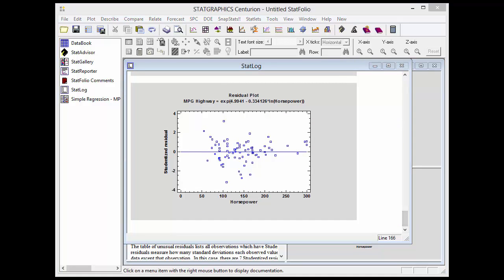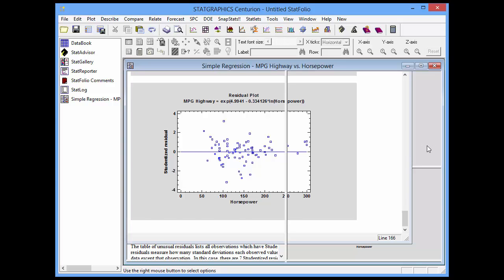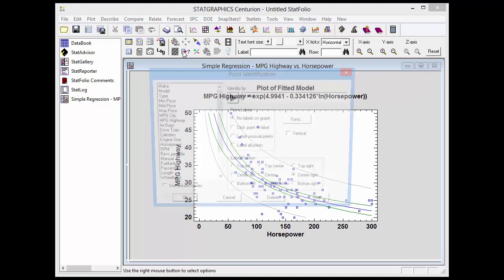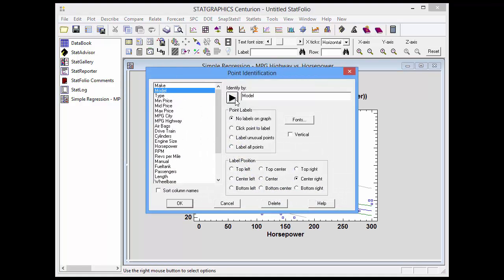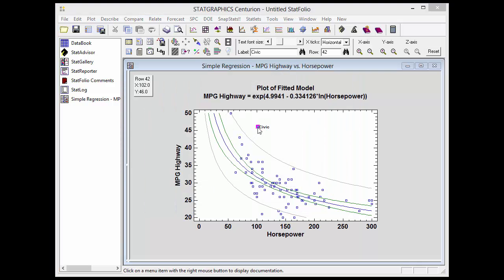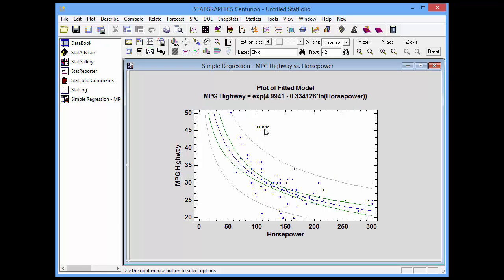I can also select individual tables and graphs to be added to the StatLog. For example, let's go back to the Simple Regression and double-click on the plot of the fitted model. I'm going to now push the Identify button and select Model to identify points by when I click on them. If I click on a particular point, such as this one, it will now identify that as a Honda Civic.